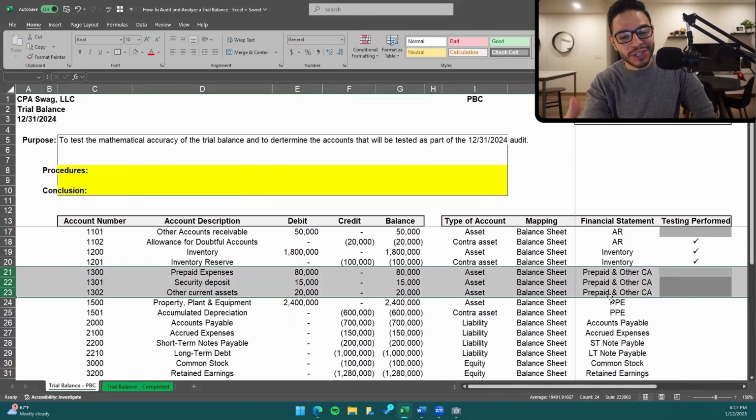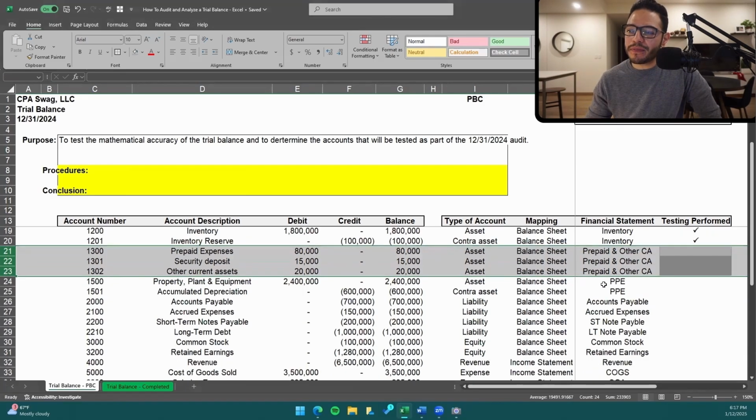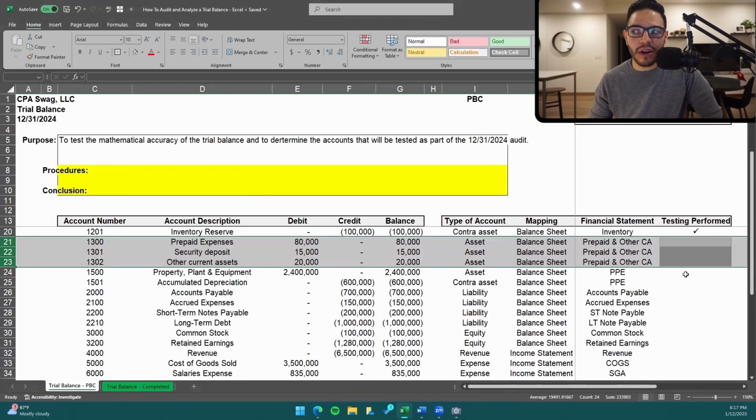Again, this is going to be contingent upon the client, other factors, and what your driving force is behind how you calculate a materiality. So many different things. But for our example's sake, we are not going to include these accounts in our testing.